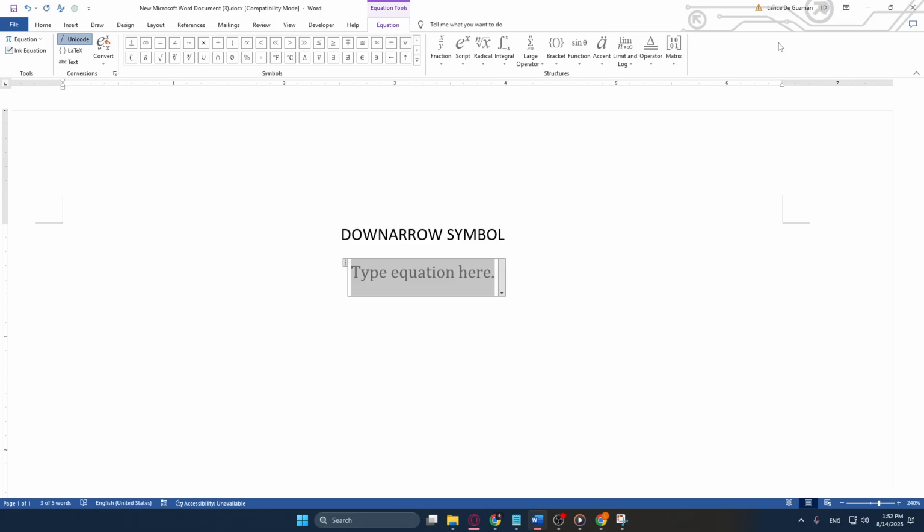Now that you have the equation box open on your document, it's time to type in the code for the down arrow symbol. Go ahead and type the backslash followed by down arrow. It will look like this, \downarrow. After you've typed that in, all you need to do is hit the space bar on your keyboard. This action automatically transforms your typed command into a neatly formatted down arrow symbol right there in your document. How cool is that?